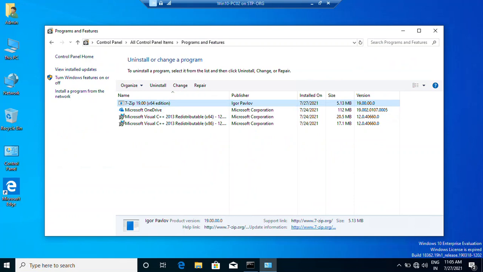So guys, in this way we can create a device collection and deploy an application to our client.